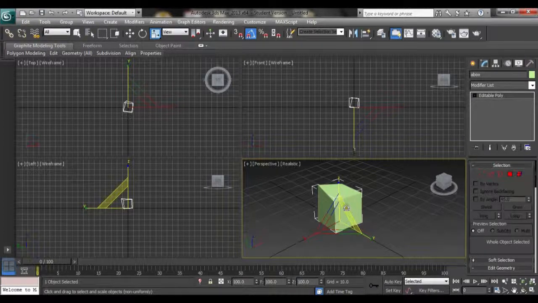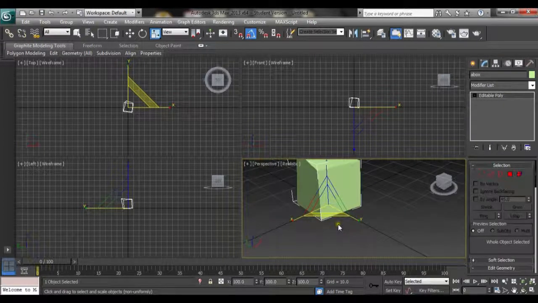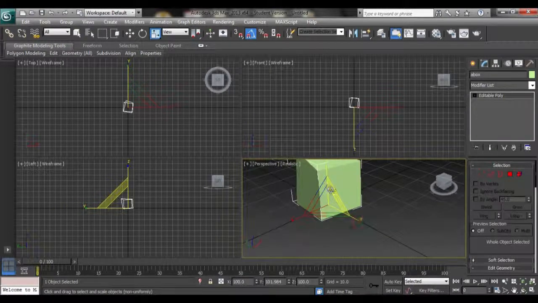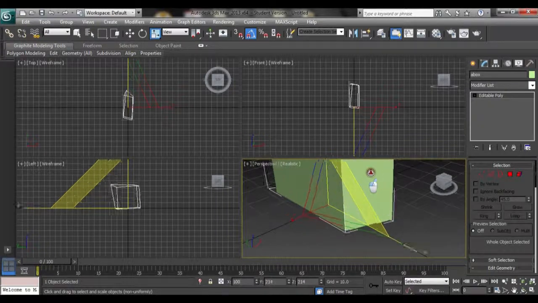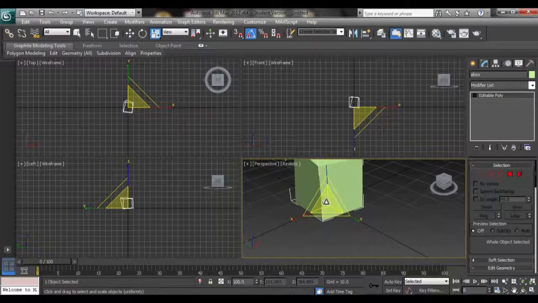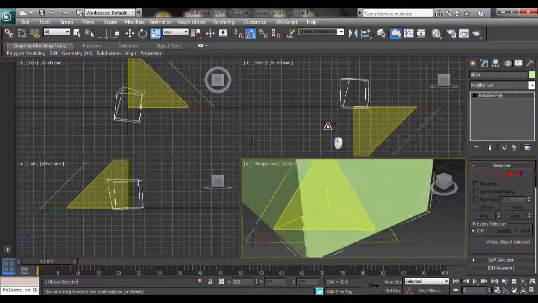So I can click either on the axis, like we did with the move tool, I can click on the axis themselves, in which case only one line will go yellow. So I can scale it in one axis. I can scale it in 2 axes by dragging the mouse over between the 2 axes, which will scale it in 2, or I can click in the middle and it will scale all 3 at once.